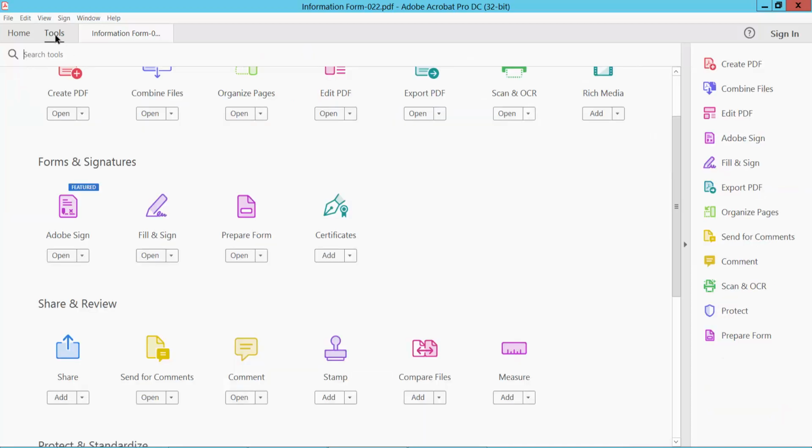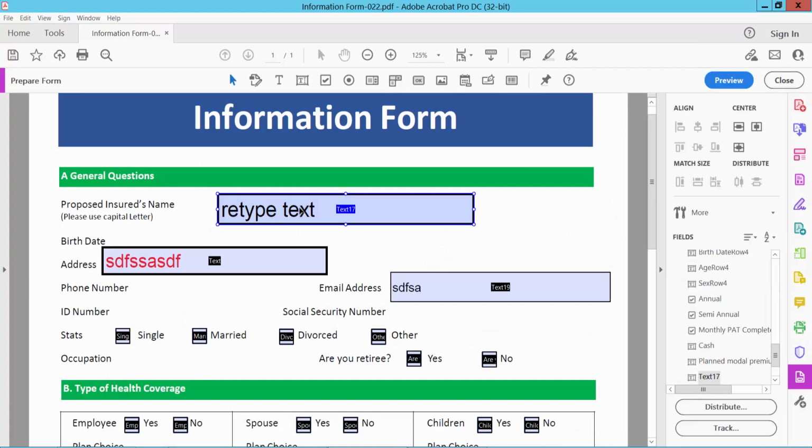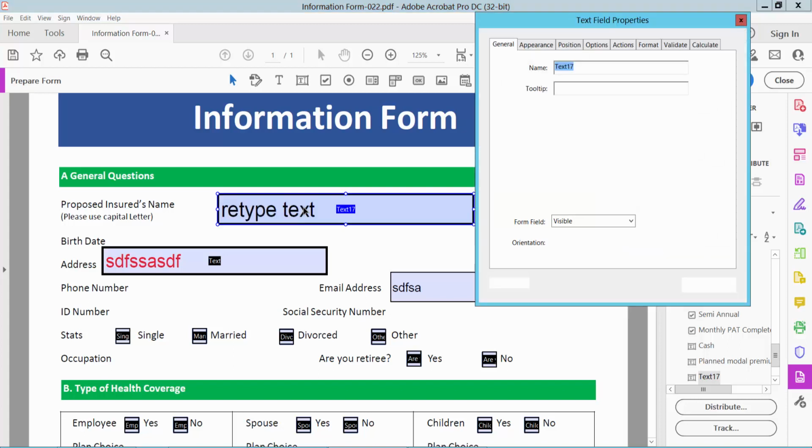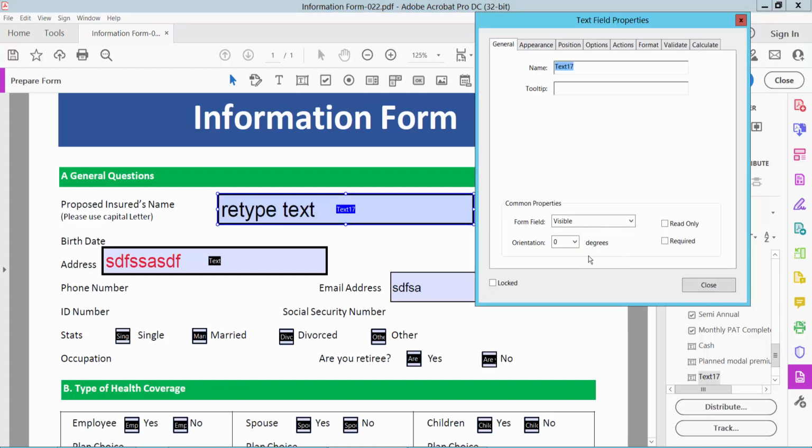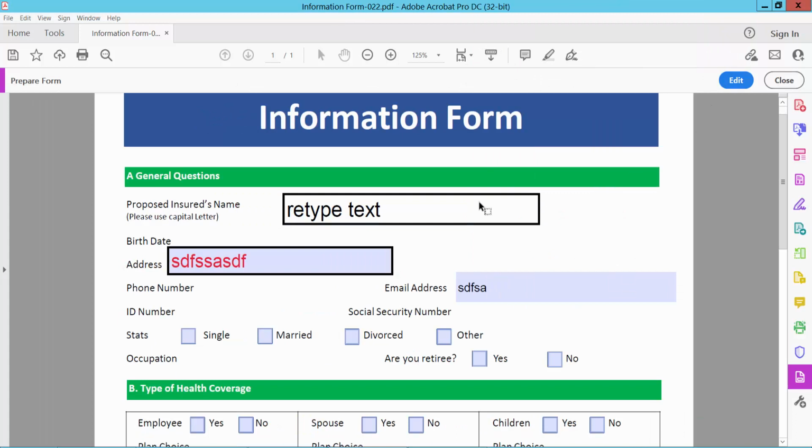Now select the Tools option and select the Prepare Form option, and click on this field or double click on this field and open Properties. Now select the General option. Here we will find this read only option. Now simply select read only and close and preview.